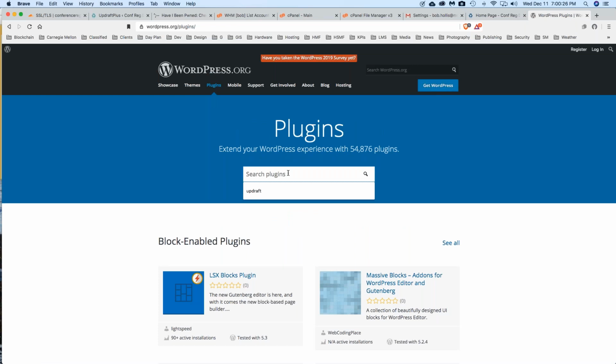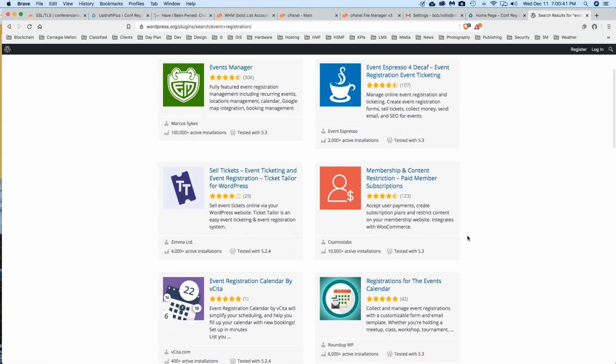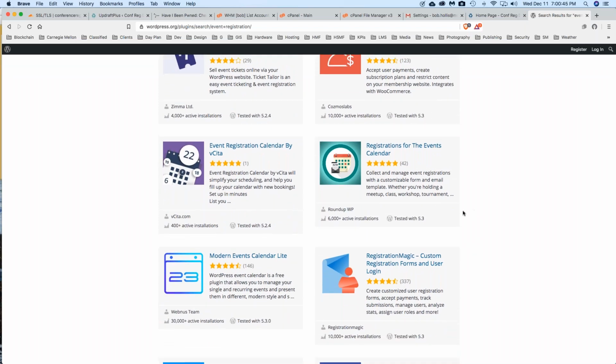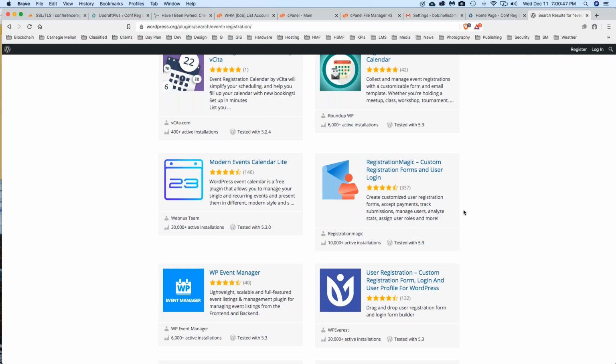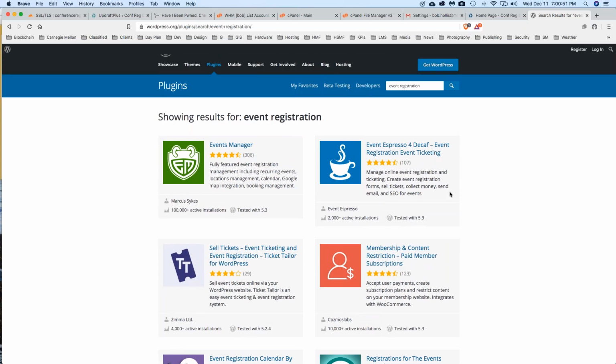So let's just say something like event registration. Here are a whole bunch of options for event registration. So if you're putting together a party or a workshop or a talk, you can use any of these tools, and they help manage online.